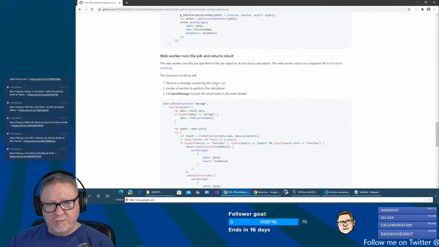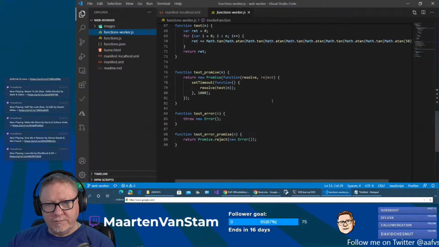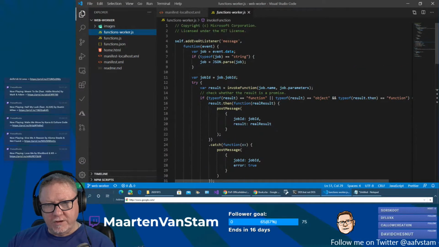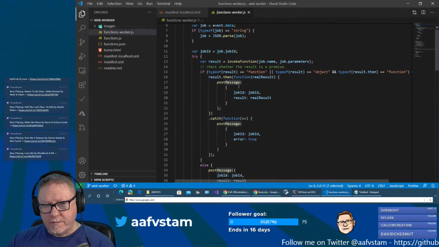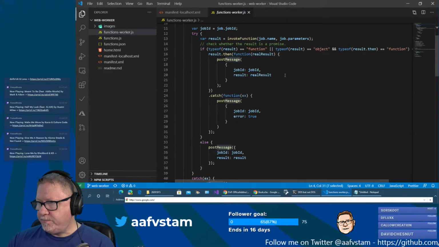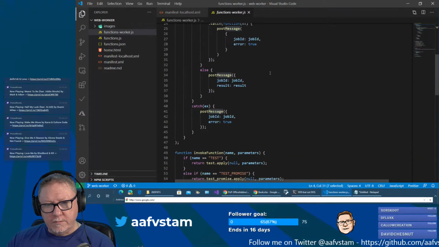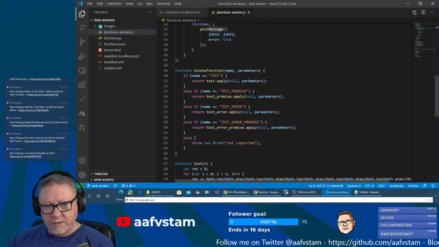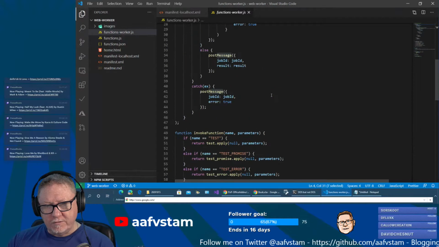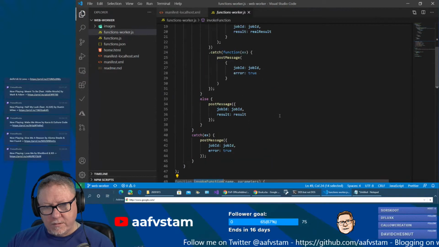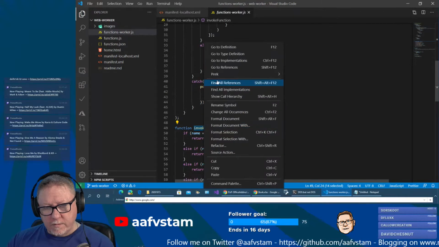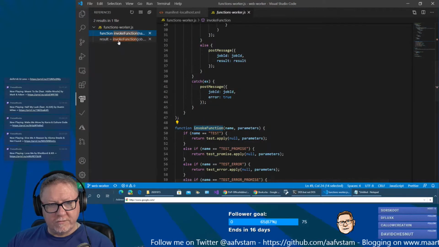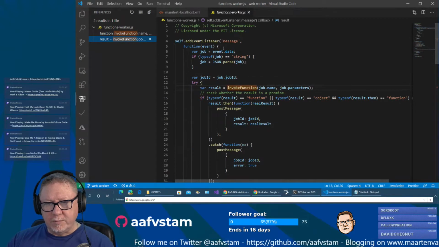The function will receive a message containing the job to run. That's the message in here. And it's extracting the job from there. Invoke the function to perform the calculation. That's this one. Invoke function. Final references. There. That's part of the message listener.